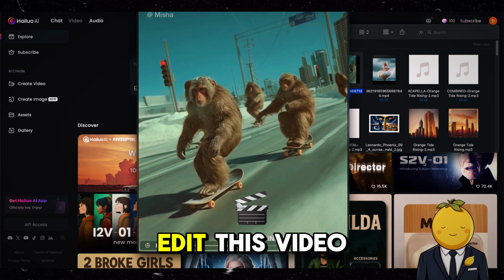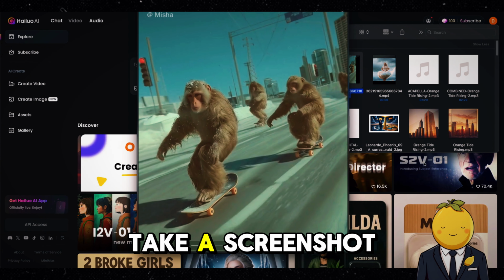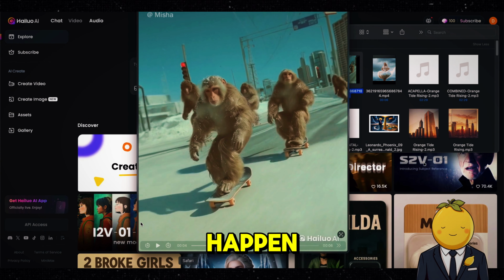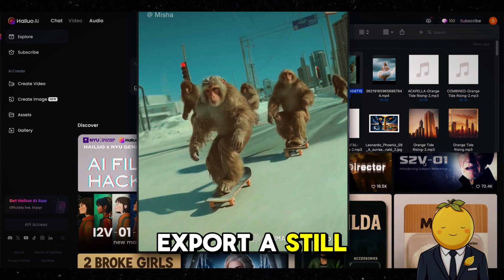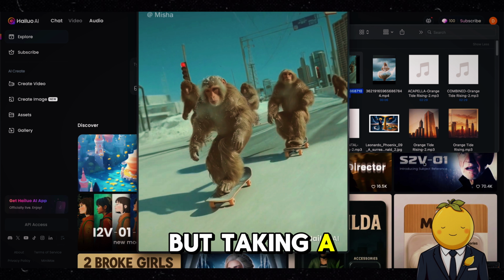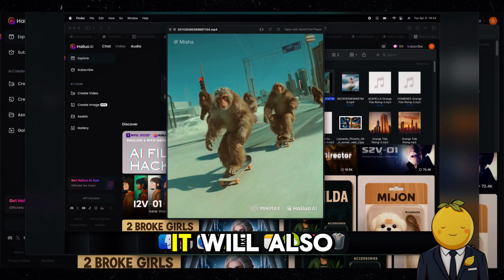Let's say we want to edit this video of the skating monkeys. Take a screenshot of the video where you want the change to happen. You can also export a still frame in CapCut, but taking a screenshot like this and then cropping it will also work.